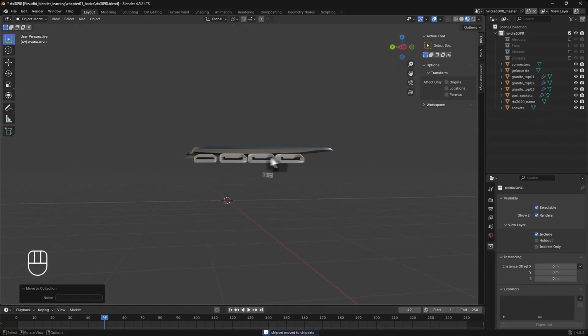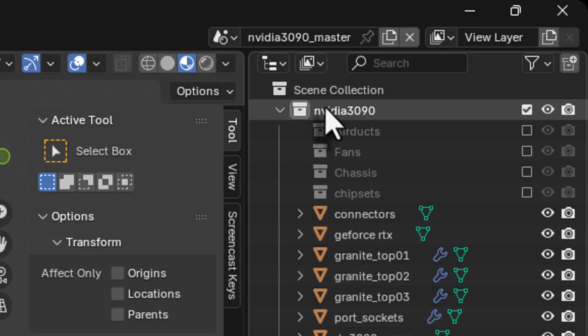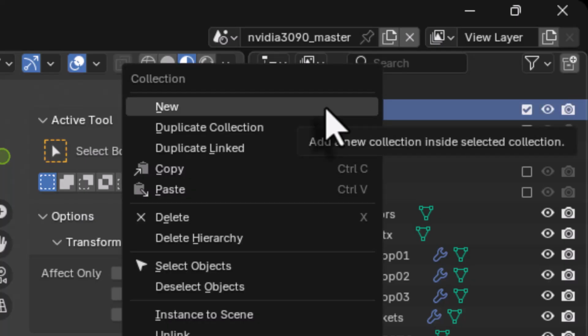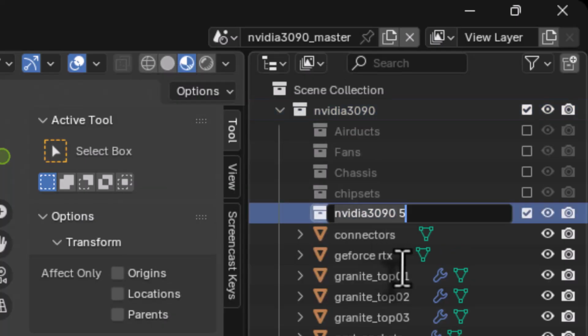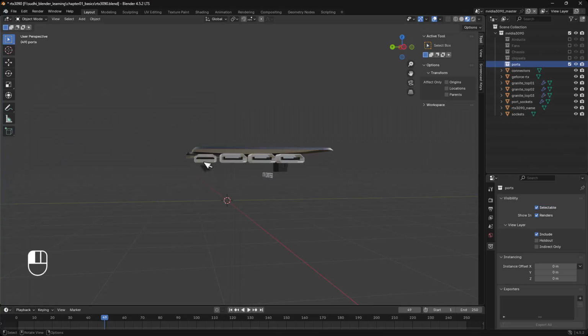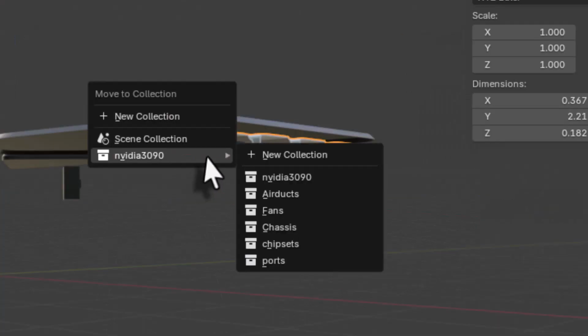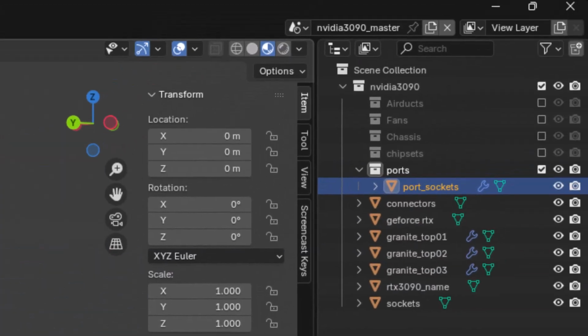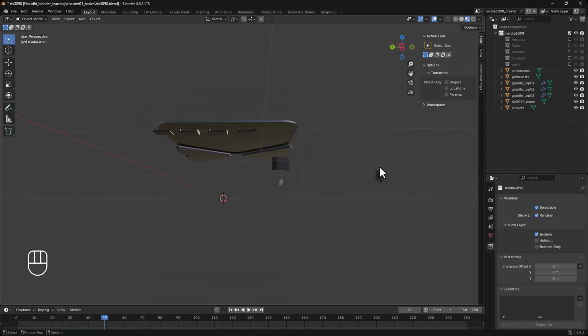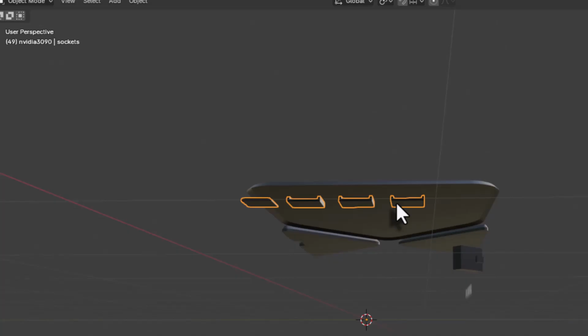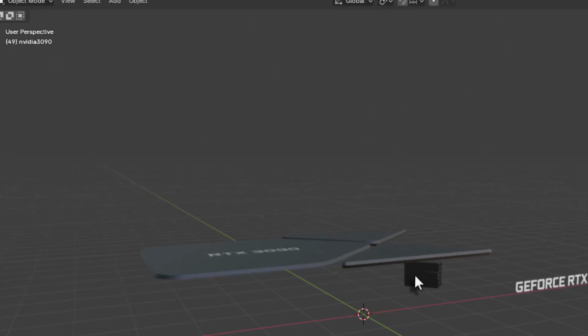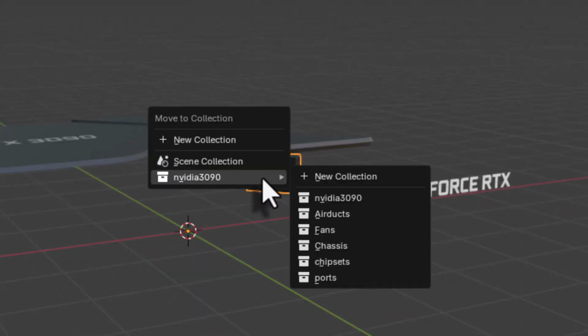Then here we have the sockets. Right-click on NVIDIA 3090. Create New Collection. Name it Ports. Select these ports here. Press M. Move it into the Ports collection. Hide Ports collection. There is one more object called Sockets. Select it. Press M and move it into Ports collection. There is a connector here. Select it, press M, and move it into Ports collection.